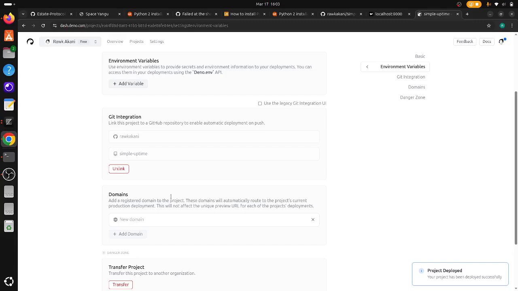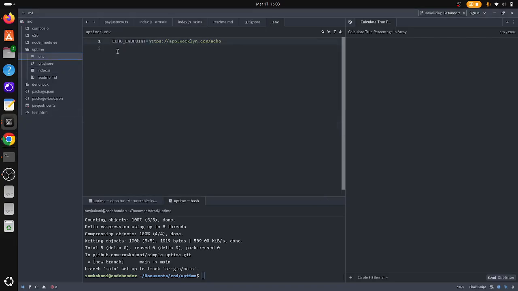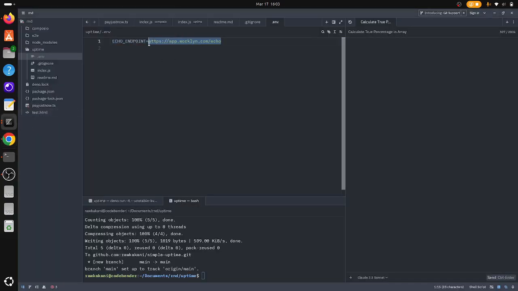So I'm gonna add, nope, started. Add a variable. What did I name it? I named it echo endpoint. I named it echo endpoint. And the value was this.